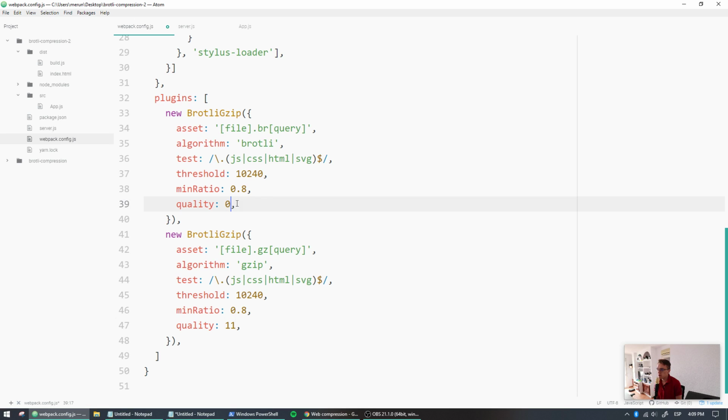If you set it to 0, there won't be any compression. I mean, maybe something, but I'm not sure. And if you set it to 11, which is the maximum value, you will have the largest compression. Now the problem with this is that it takes a few seconds to generate the build file, because it's compressing, it's reducing the size of it.